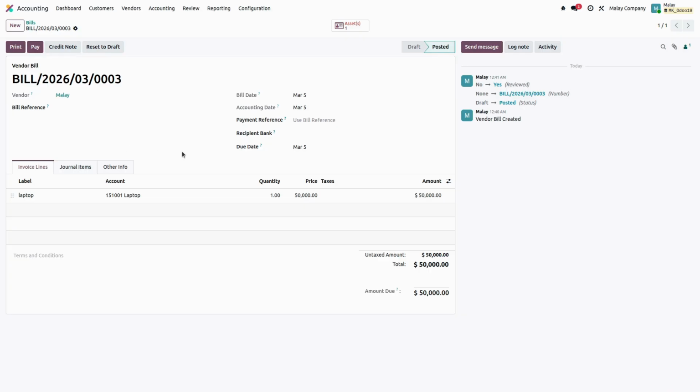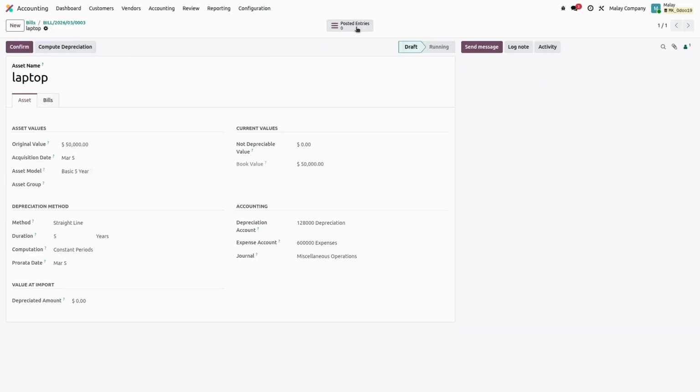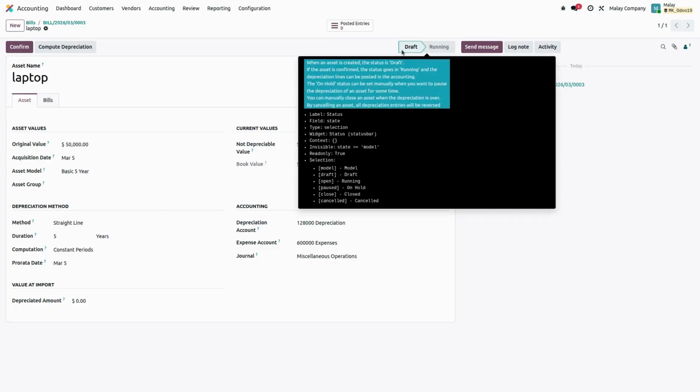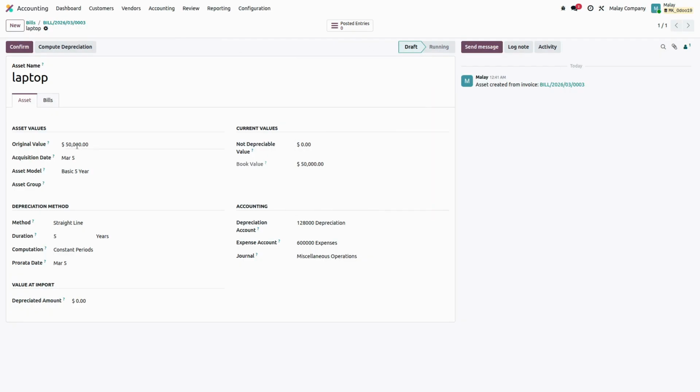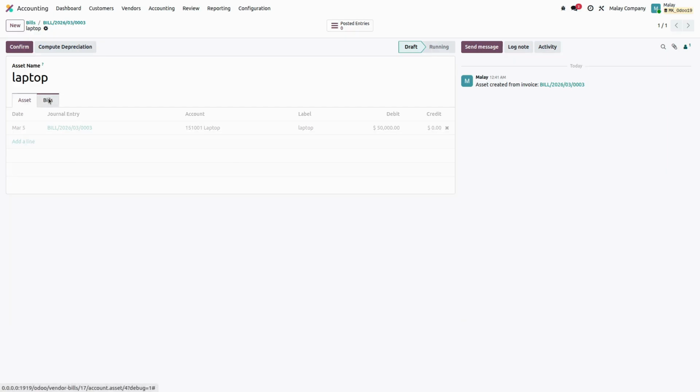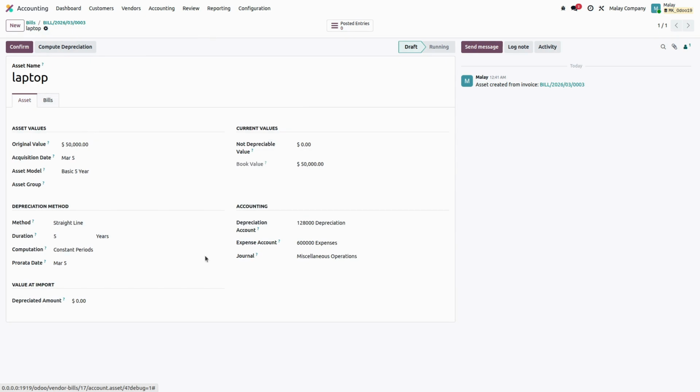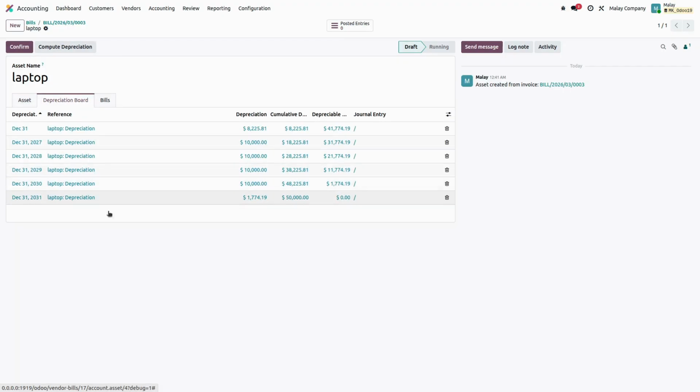Once I confirm my vendor bill, Odoo creates the asset. Let's click on it. So we can see currently it is in draft state. The original value we have is 50k, we have the bill which we already created, and all the depreciation and expense accounts Odoo fetched from the asset model which we have already configured in the asset account. And once I compute it, Odoo generates the depreciation board with all the depreciation entries. So likewise we are currently using the asset creation flow in Odoo version 19 and all past Odoo versions.